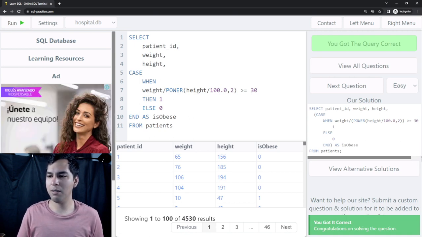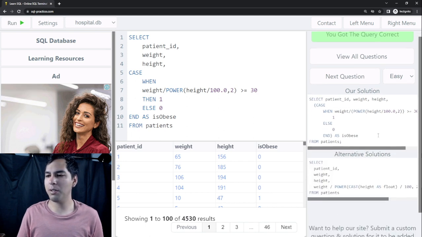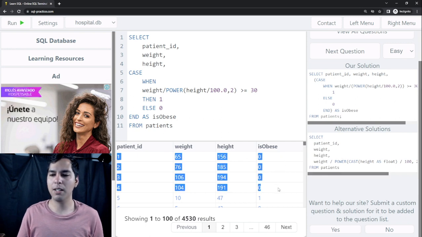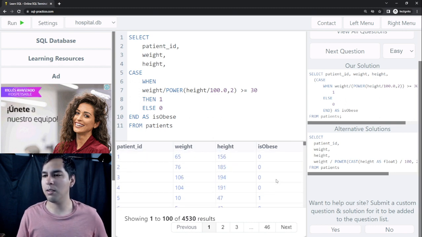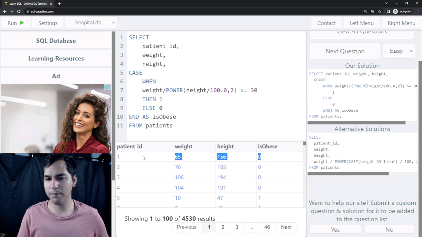So as you can see, we have here the solution provided by the website. Here are some alternative solutions. And also the output is as the site wanted us to be.